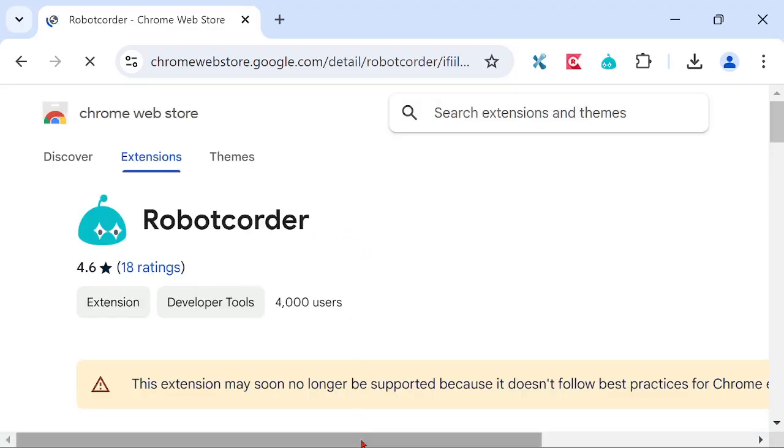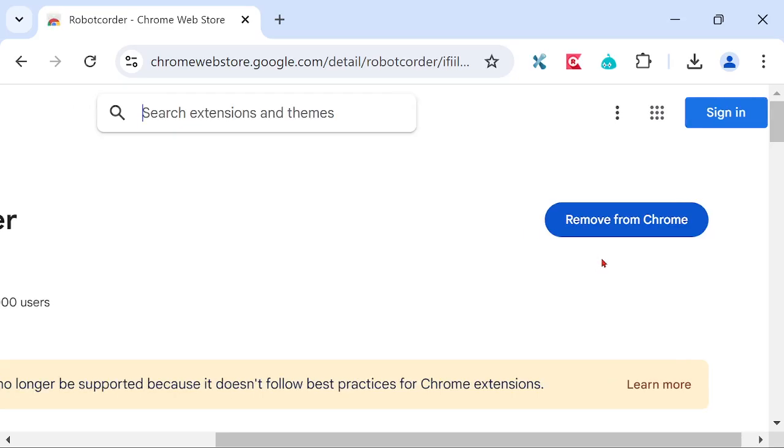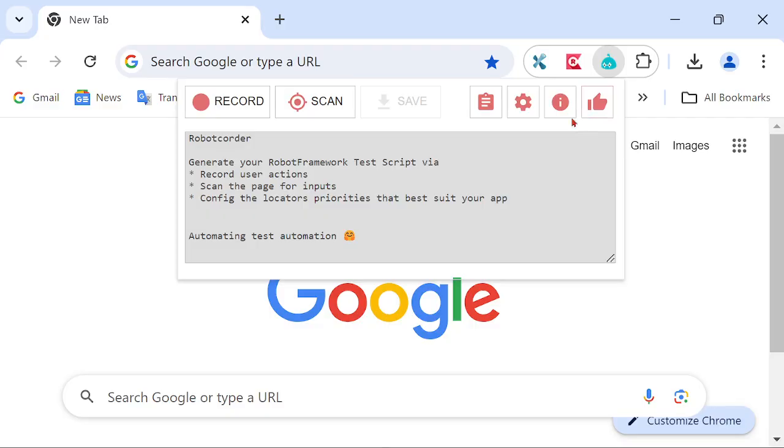You click. Right now I installed it. It's right here. And you can edit. It's a matter of seconds. In my case, because I installed it, the only option I have is to remove it. So right now, I'm gonna raise it, and I'm going to start a record. I can record, I can stop, I can scan, copy to clipboard, some settings, and so on.